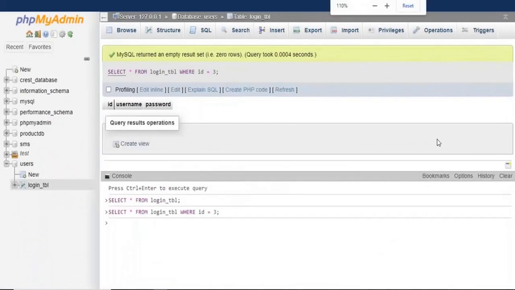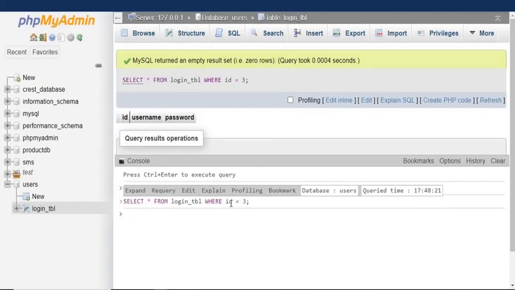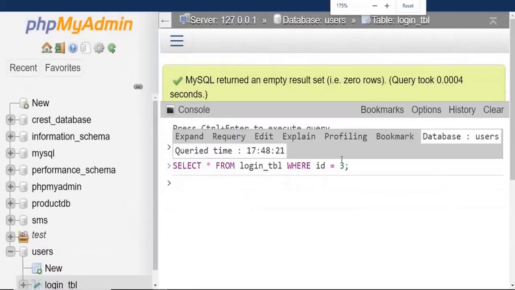Zoom out. So here, as you can see, SQL will return an empty result set, that is 0 rows. Why? Because this ID 3 does not exist.